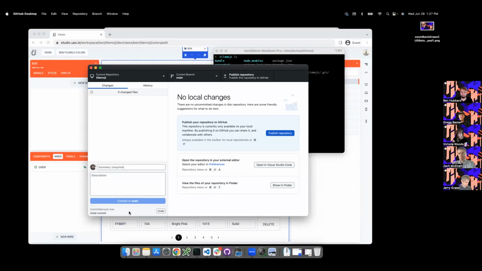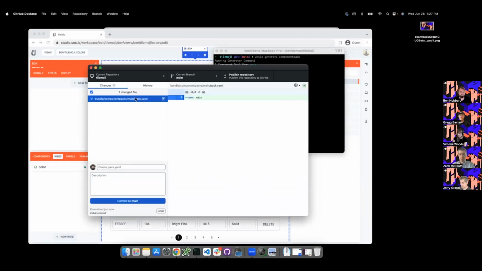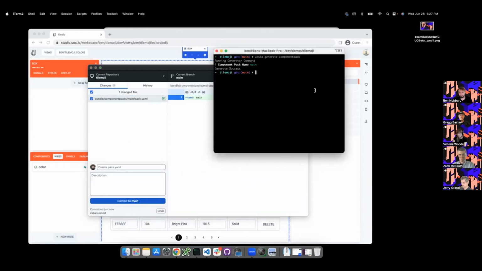Now, as I showed you, we could use generators in the studio, but we can also use generators in the command line interface. So if I go uesio generate component pack, and we'll call it main, then I go look in my changes here, and I can see that we created a component pack called main. There's not much metadata there. It's just the name. And then what we can do is generate a component. We'll put it in the component pack main, and we'll call it color box.